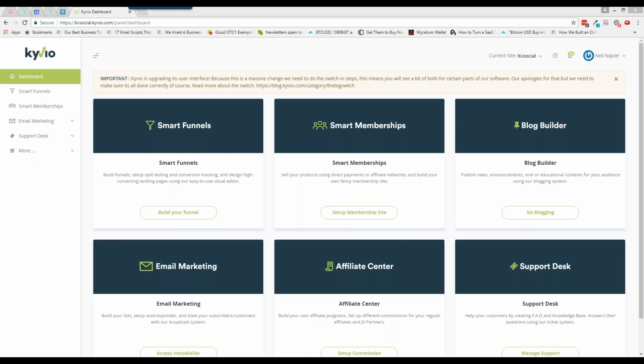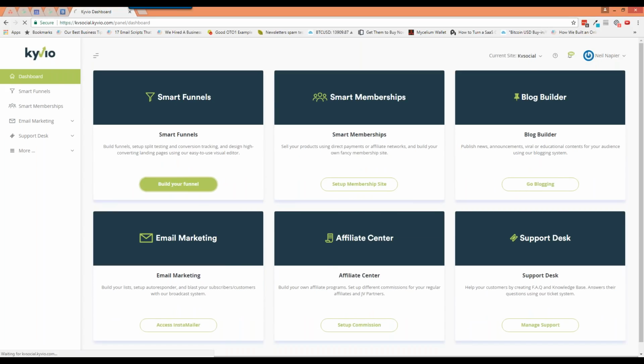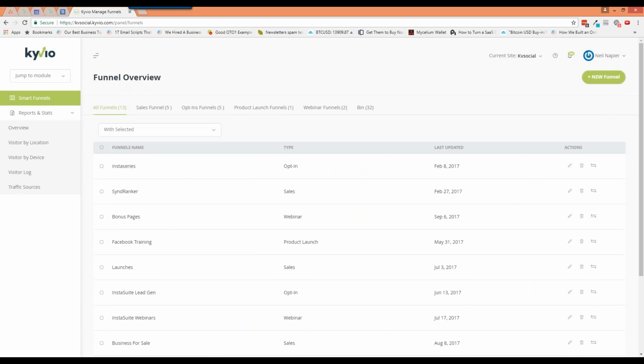So we're going to proceed with the Smart Funnels module today. What I'm going to do is click here and say build your funnel. Now, just like last time, it takes me to this sub menu where you can see on the left now, the menu has changed. And if you wanted to switch to another module, you can click on one of these and you can go to another place.